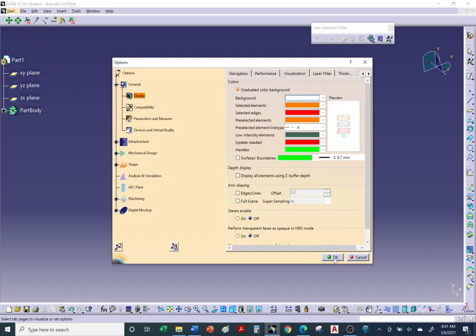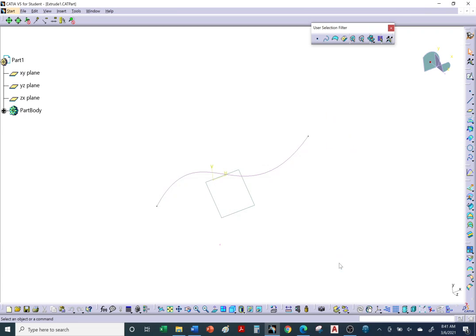All right, so hit OK. Now the background is white. Okay, so if you're okay with this background, I'll be alternating between backgrounds from white background to the default dark blue. Okay, so let's go ahead and take this curve and do an extrude.